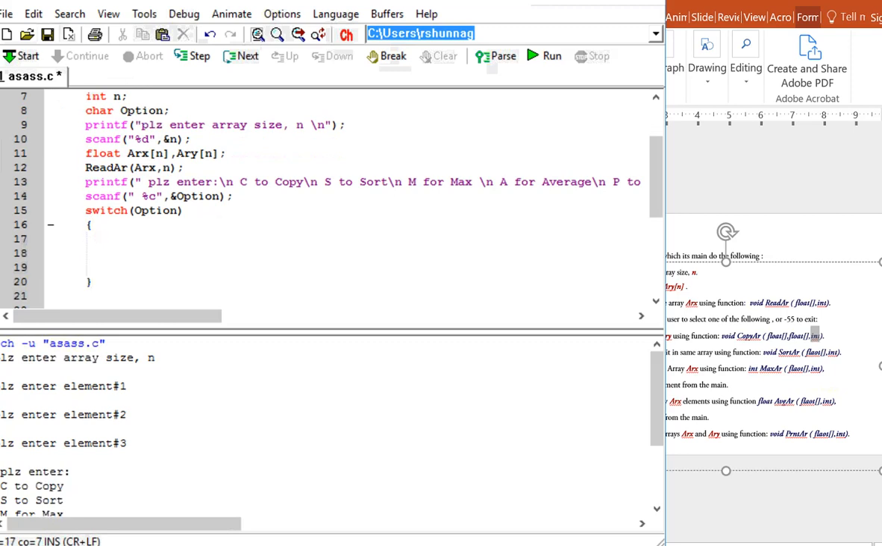In case the option is equal to the character C, for copy, what should we do in this case? We want to call a function, and this function should copy array arx to ary. The name of the function is copy ar, as written in the question. We have to pass arx at the beginning, followed by ary, and the size, which is n, of the array.